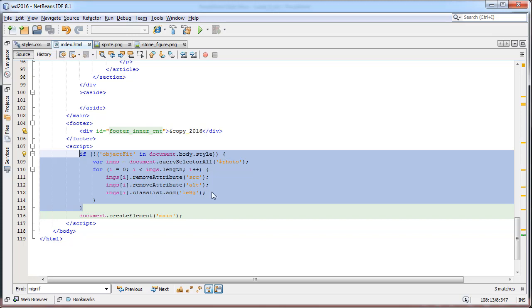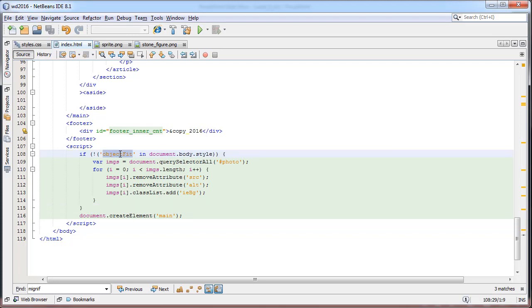So let me go over that code, because I kind of ran over it last week and didn't completely explain it. So what is actually happening here? It's detecting, first of all, whether the object-fit property is supported. And if it's not supported, then I'm selecting now my elements, in this case only my photo element, which I can also select further elements by dividing them up by comma.